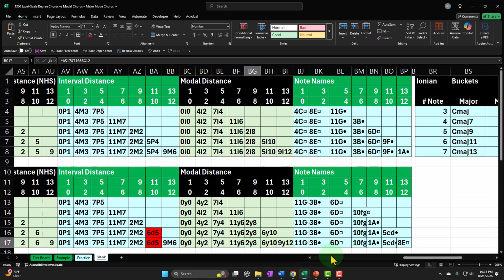Well, let's not get too crazy. And then it'd be a 6 note away from the Lydian, 10 modal half steps, which would be the 11th scale degree. 9 note away from the Lydian, 12 modal half steps, which would be the 13th scale degree.